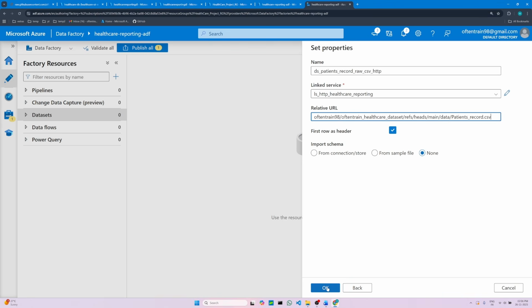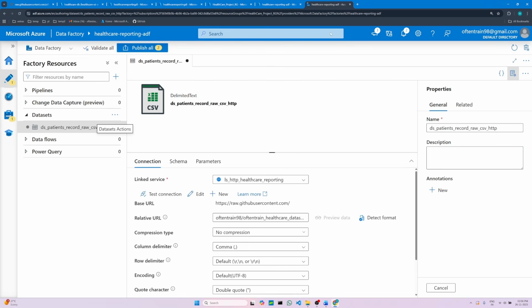So create. So you have created the source dataset and the linked service is created as well. So now Azure Data Factory can authenticate with GitHub and read the data from GitHub, because the linked service and source dataset are ready. Now we will create the second dataset for data lake.